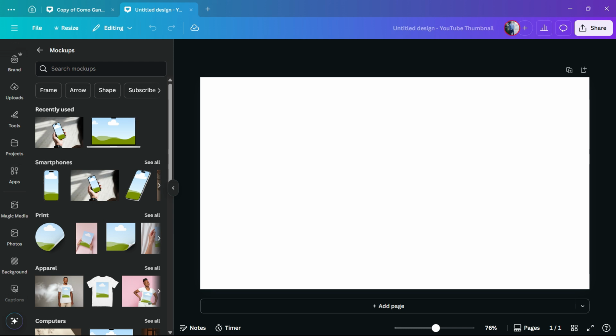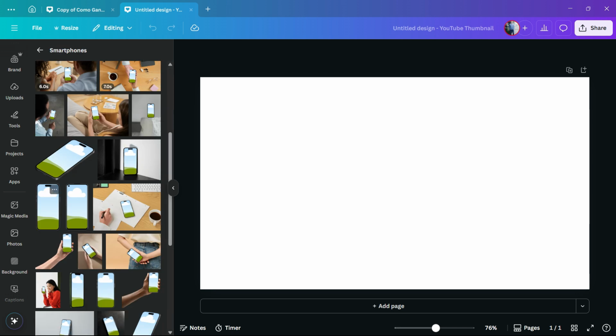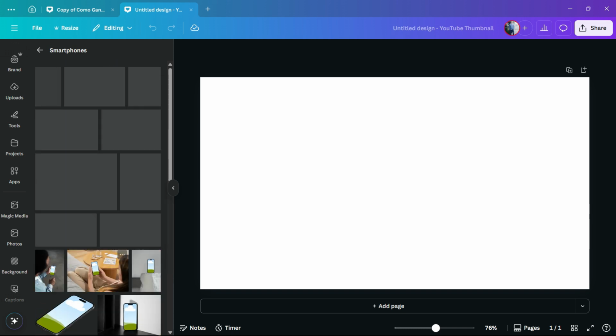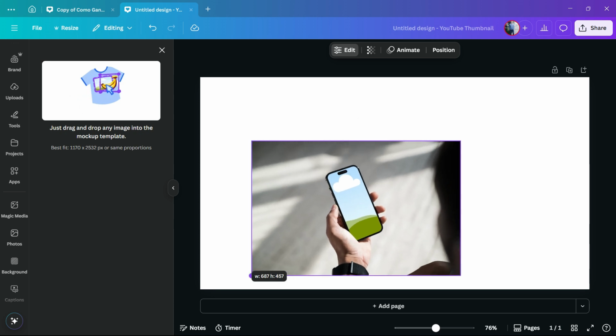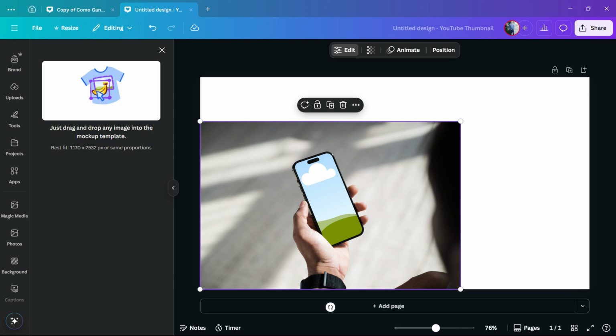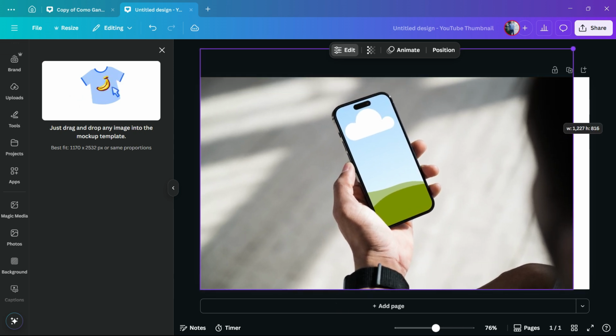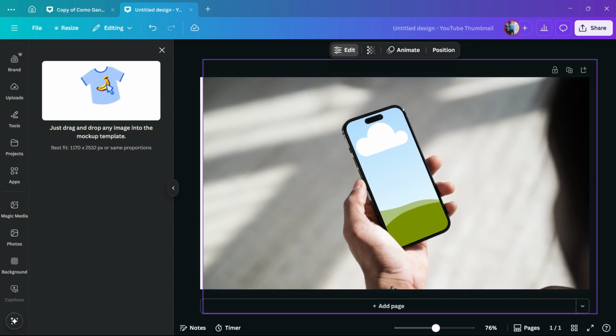Now you can choose, for example, smartphone. There are a couple of smartphones to play with. I think I like this one right here. So all I have to do is apply this mockup. Now let me apply this into the page, just to keep things organized, just like this.